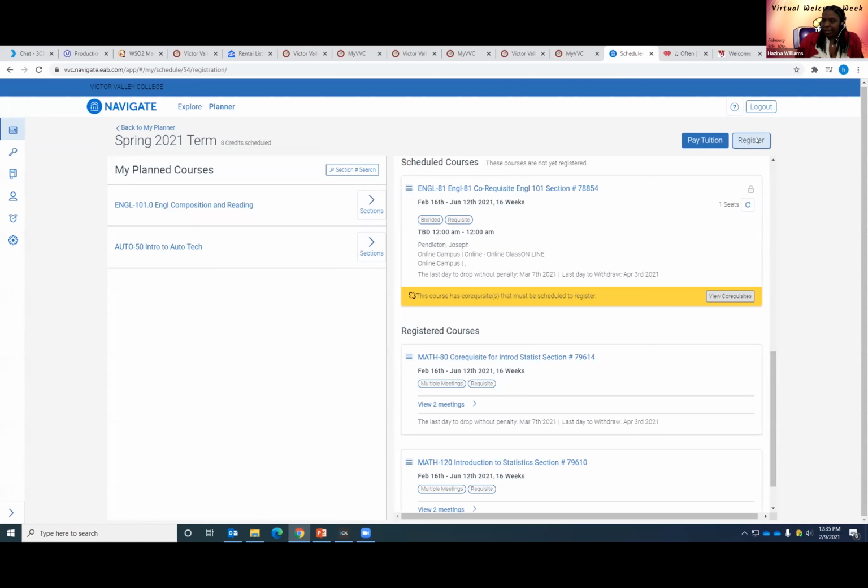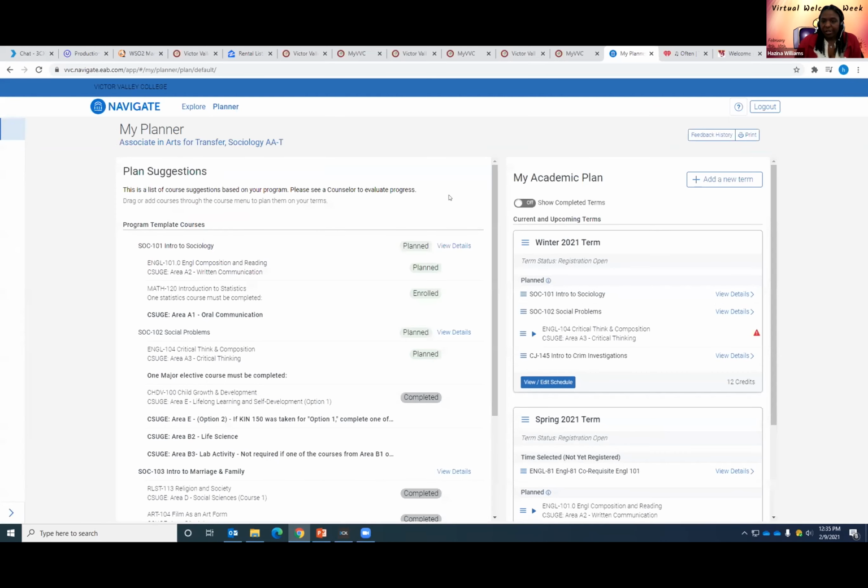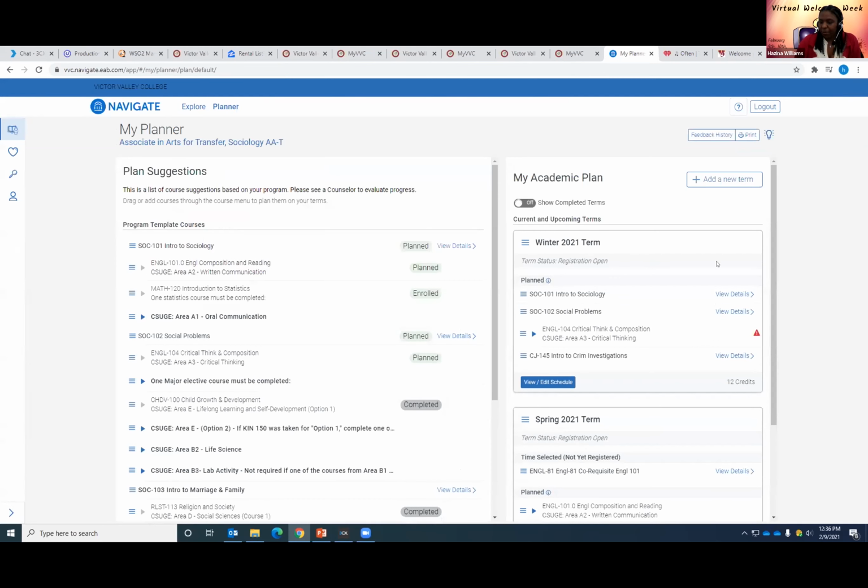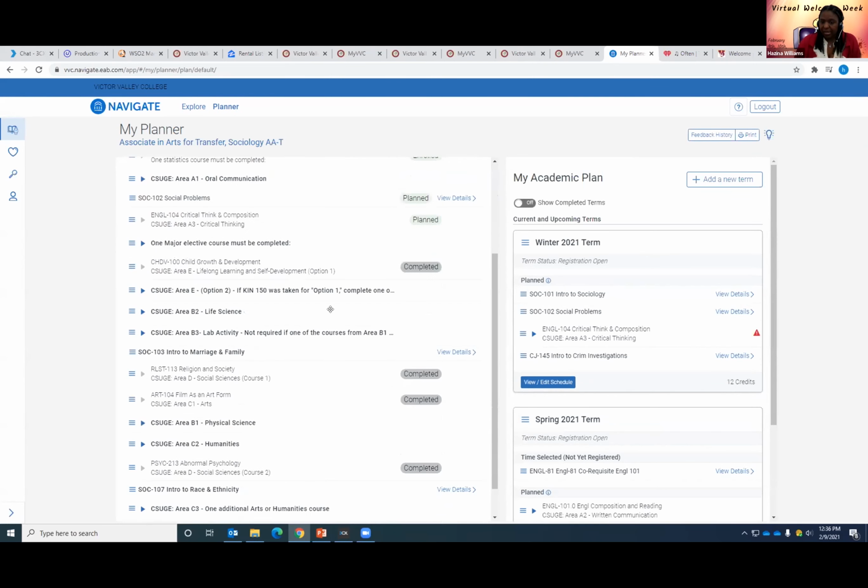Right here where it says register, there normally would be a number, but like I said, I'm not going to register for it. So that's why there's not a number. But in most circumstances, it would. So if we go back to your planner, whenever you guys want to add other classes, you can never add them from that screen that we were currently in. You have to be in this screen to be able to add courses.